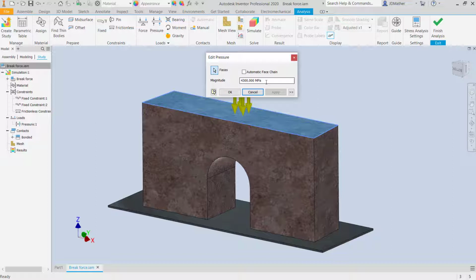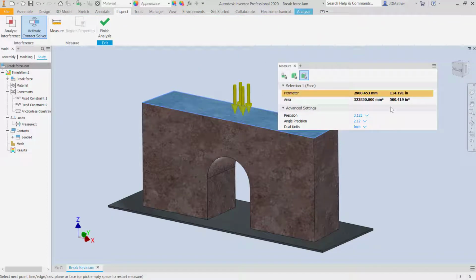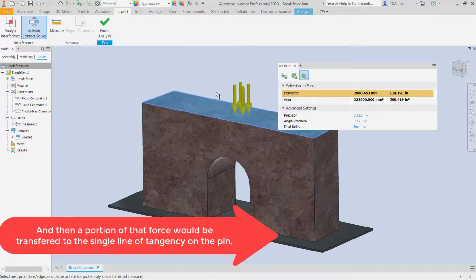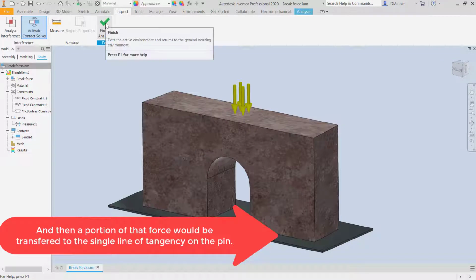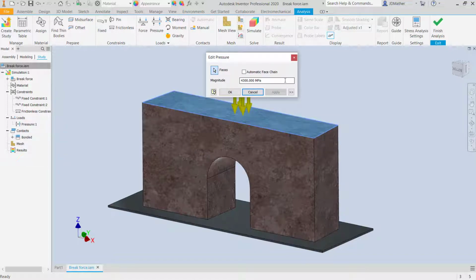We'll call that 624,000 psi. And so if I look at the area of this part, I measure this area and I multiply that pressure times the area. I get a force of about 312 million pounds of force, or about 141.5 metric tons of force on this block. Because those numbers are not reasonable, I think the intention was to actually put this in as a force, newtons, rather than put it in as a pressure.